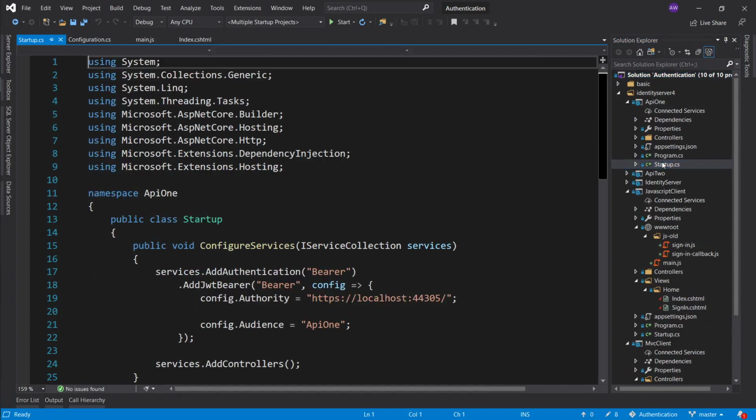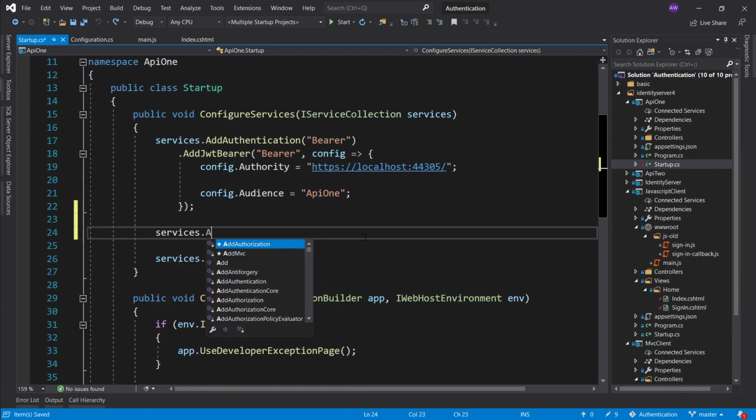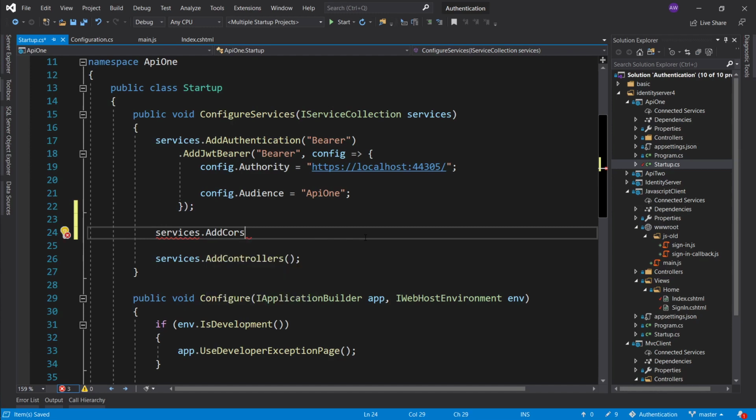So let's go into API 1, startup, and first we want to go to services and set up a rule for the course, basically set up a course rule, right? So for which clients we're going to be allowing, and usually for development you want to allow everything. For live or production you want to allow specific ones, right? So you want to put if statements here and grab your URLs from the configuration, right? But essentially the config will look something like this.